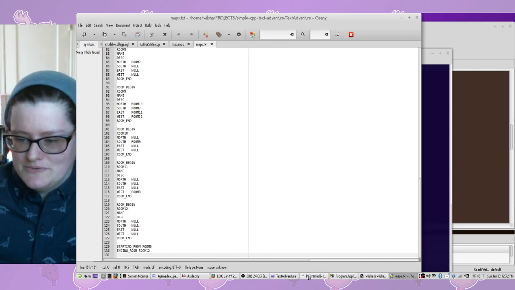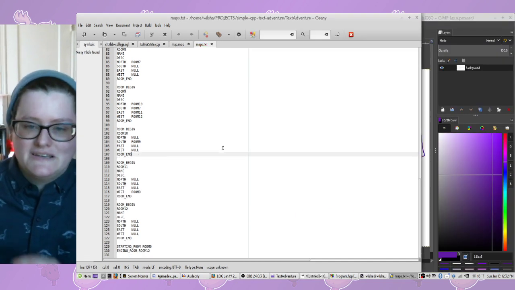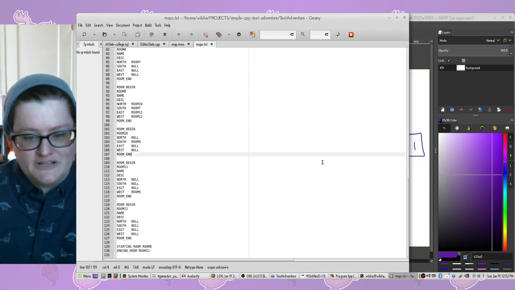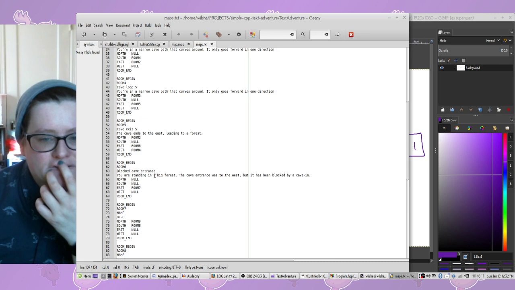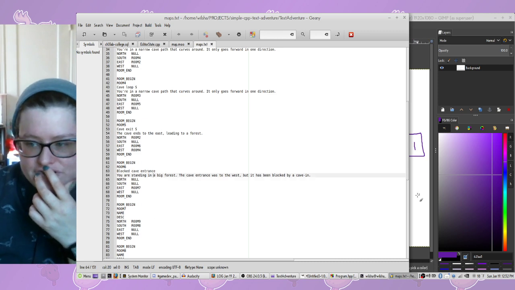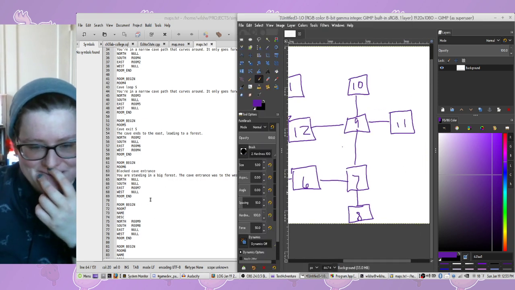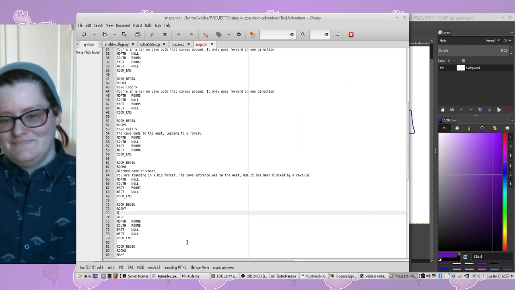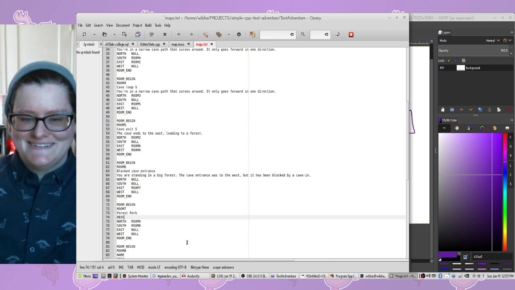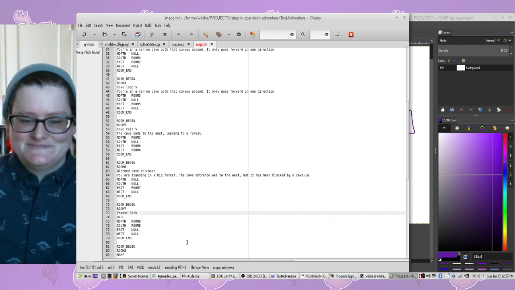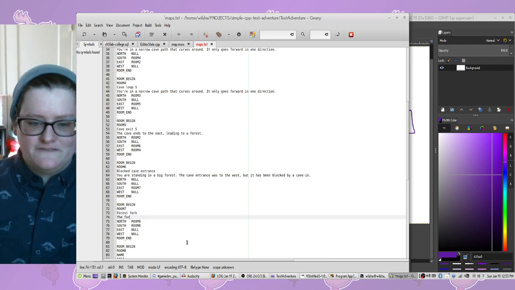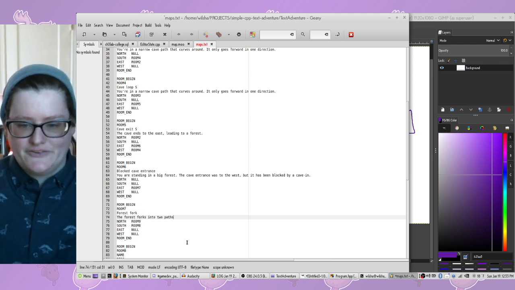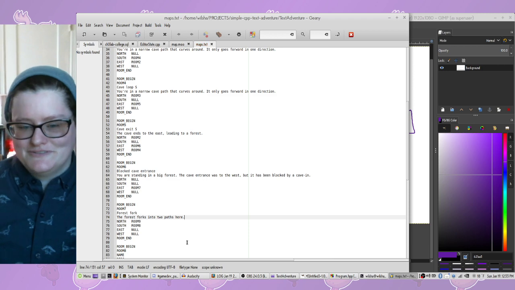So, do I have all the neighbors set up? Did I already do that? Okay, so we have blocked cave entrance. Number 7, another part of the forest, forest fork. The forest forks into 2 paths here.